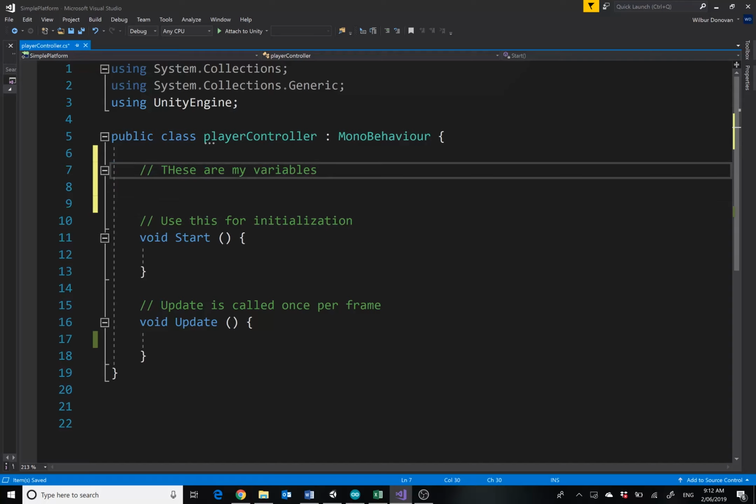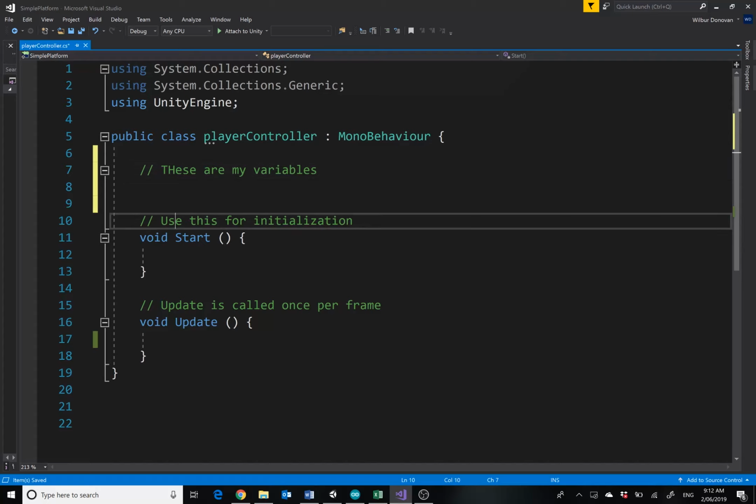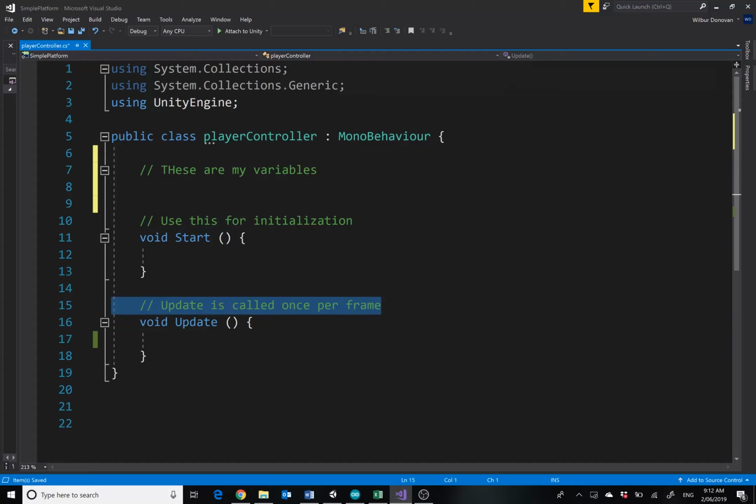So these are just used so programmers can organize their code and so that we understand what a certain block of code is used for. So for example, when you create a new script, you already have a comment here saying that the start is used for initialization and then the update is called once per frame.